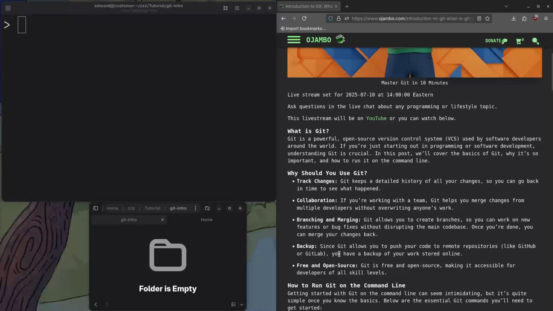It's also a backup since Git allows you to push your code to remote repositories like GitHub or GitLab, or your own internal servers. Personally, I just use my own internal servers, or for example, a client's own internal private servers. This way you already have a backup of your work stored online.